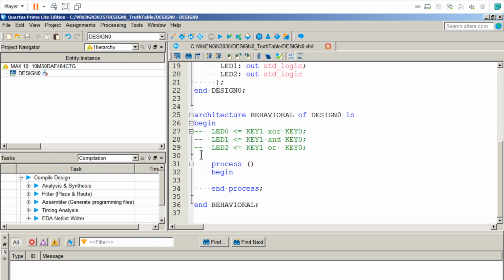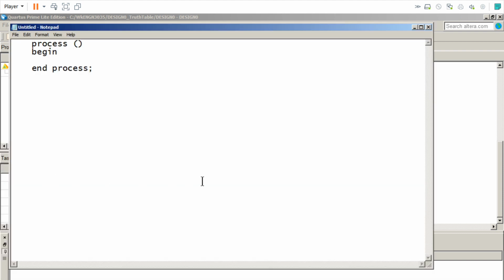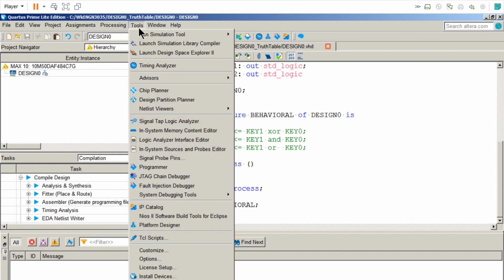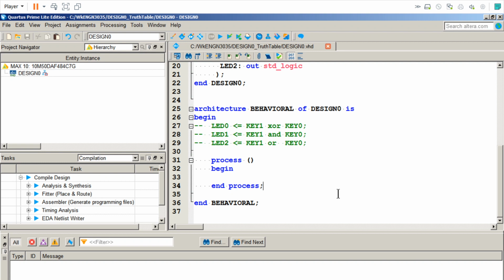So for those who cannot see my screen, this is the code that you need. Very simple: process, begin, end process. Here, I can make the font boldface, so it's visually better to look at. Okay, all right. So what is a process?